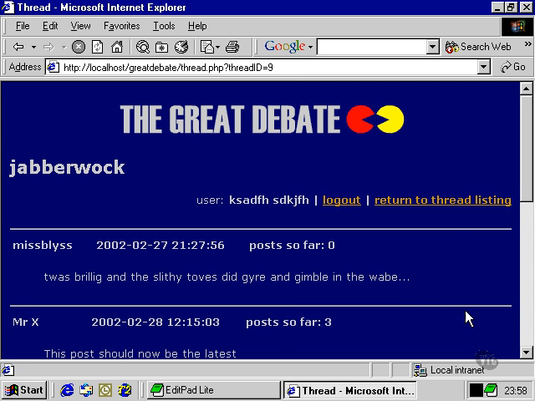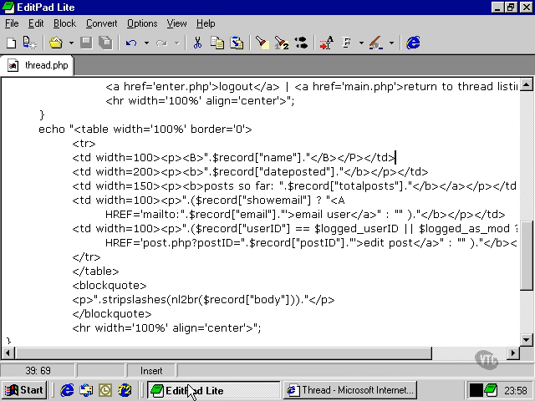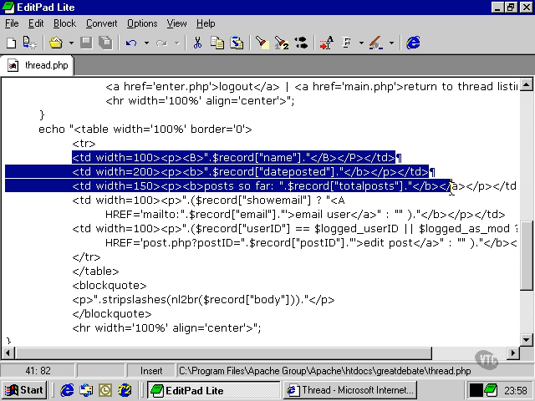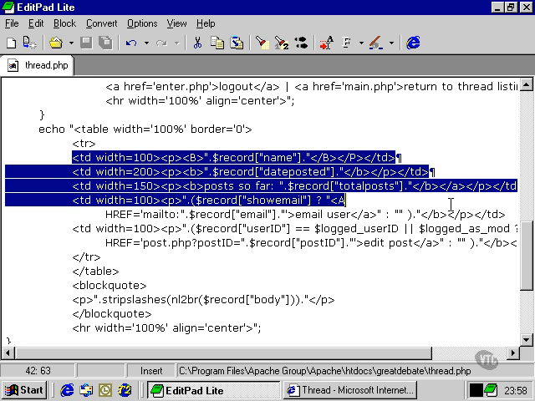Then we have a line below each post here. As we can see, each of these rows fulfills each of those pieces of data and puts it on the screen.